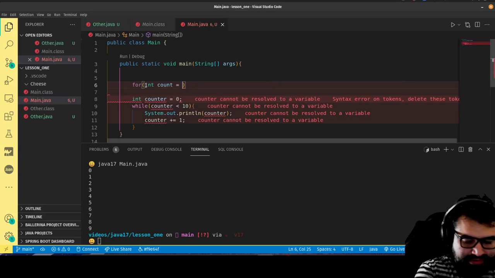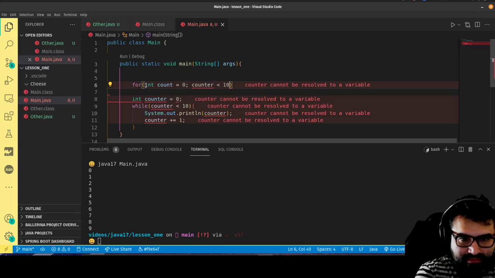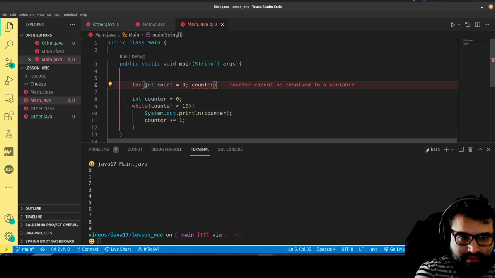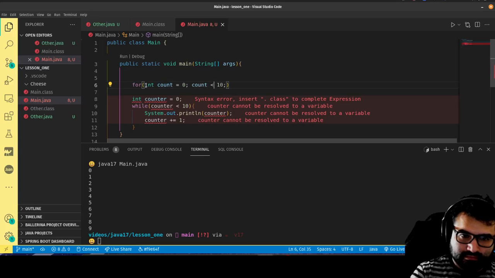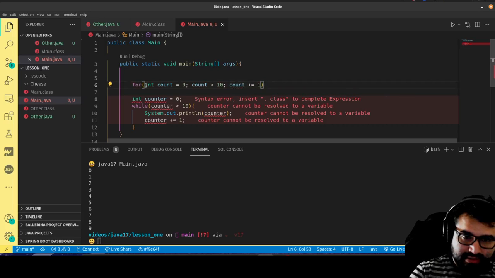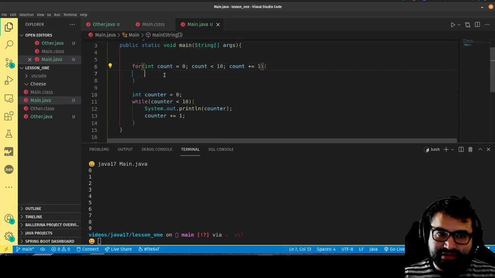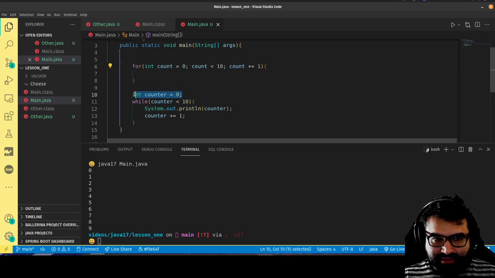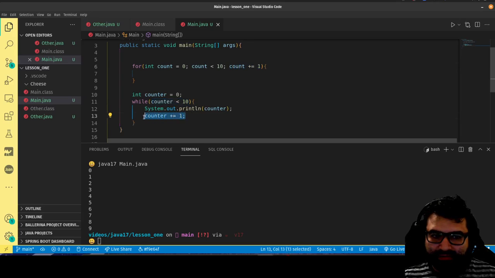Int count equals 0. Then I would say count is less than 10. And then we'll say count plus equals 1. And then we would do the curly brackets. And essentially, this is doing the same thing that this is doing. This is me declaring the variable like I did here. This is the expression that this loop will run when it's true, just like here. And then this is me incrementing the counter like I did here. But instead I can just do it all in one line. It's a little bit more compact.